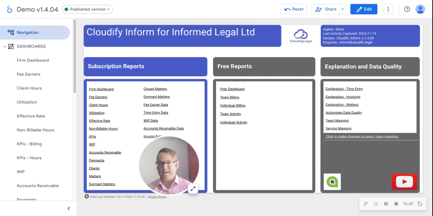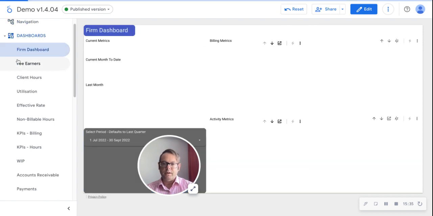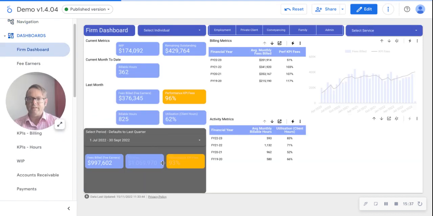In summary, what I've done is I've shown you the main features in terms of the fee earners reports and some of these other reports. I've shown you the main functionality within those. I've shown that we've got a free component and an explanation component. There are other videos that go into those explanation components in a lot more detail that you can find on our YouTube site.